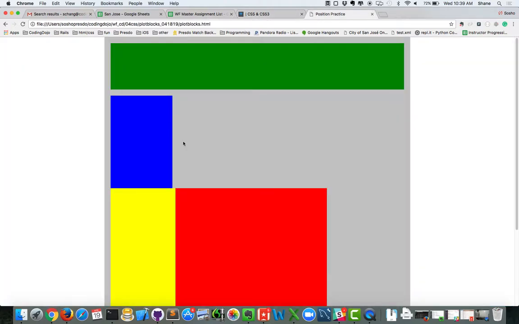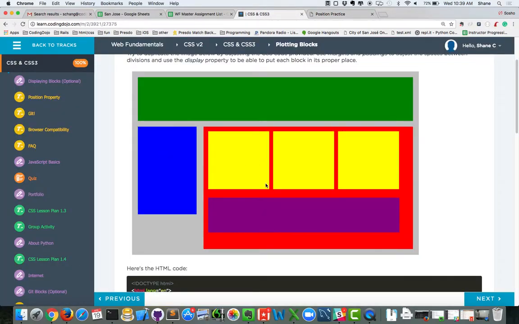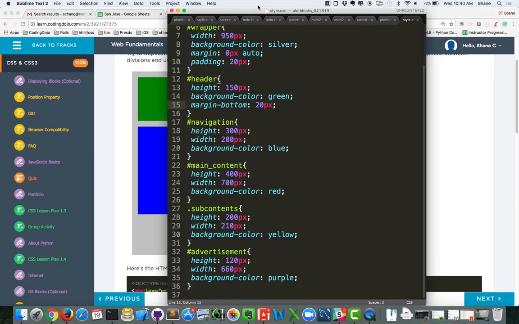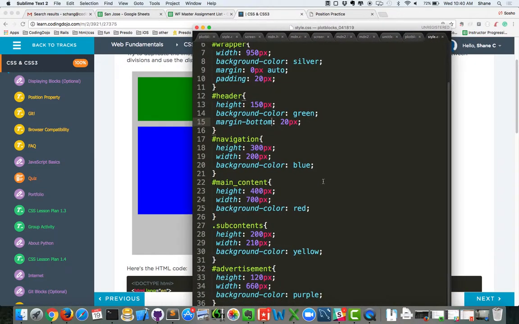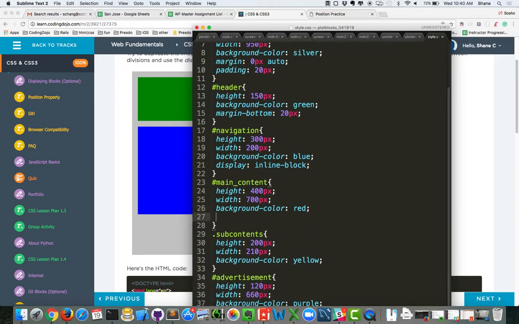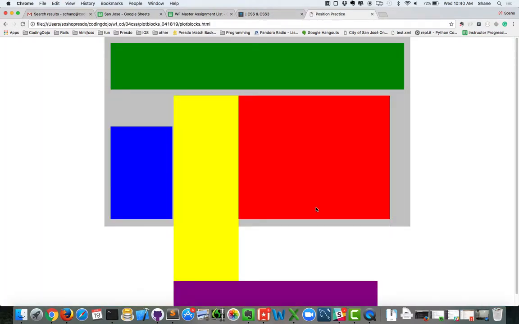I need these two blocks to sit next to each other, the blue one and the red one. Okay. So again, right now blocks go like this. So if I want to make them sit next to each other, I just have to change the display type to inline block. Okay. So I can go here and change the blue and red to inline block display, inline block. Okay, and then the red display, inline block. Okay, so things like that.